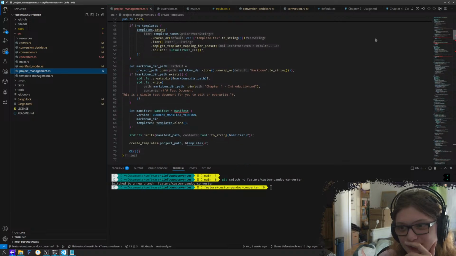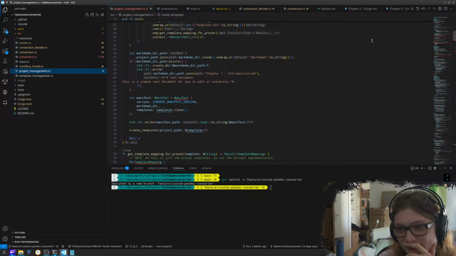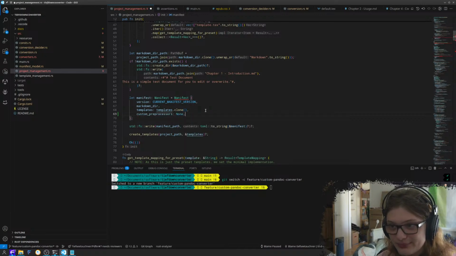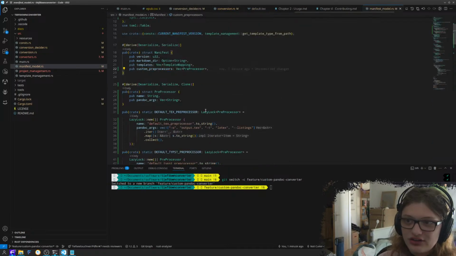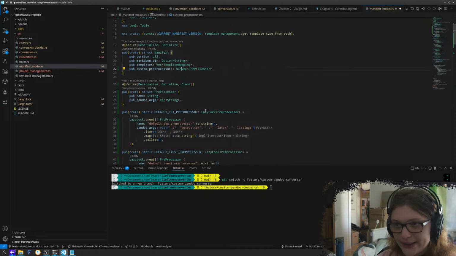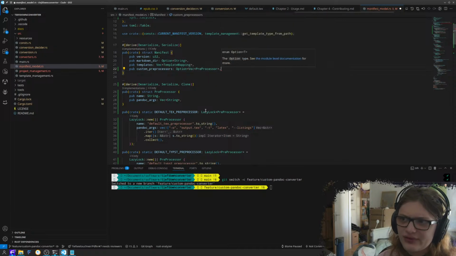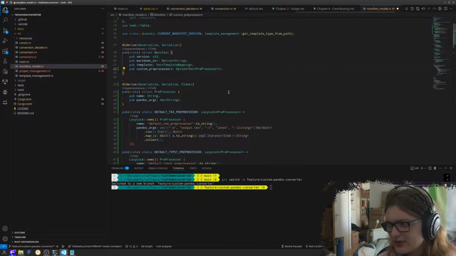So when you initialize a project, preprocessors is none. But that doesn't work because preprocessors is not a negotiable thing. Not none. Option like preprocessors.